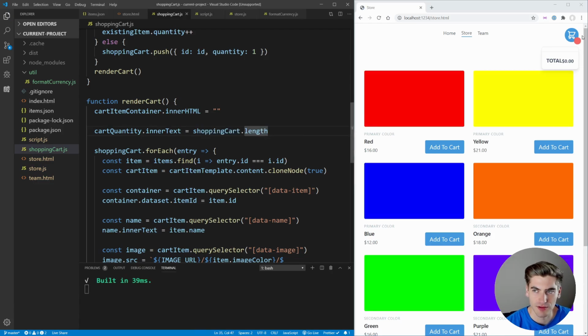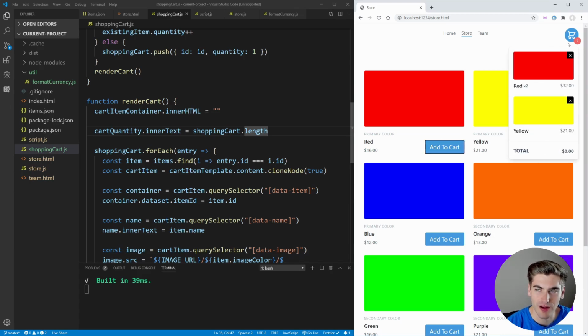Save that. We'll see that nothing's happening because we're not actually rendering our cart right away. But if we add an item, you can see it says 1. Add another one, it says 2. If we add another red, it'll still say 2 because we only have 2 unique items inside of our cart.